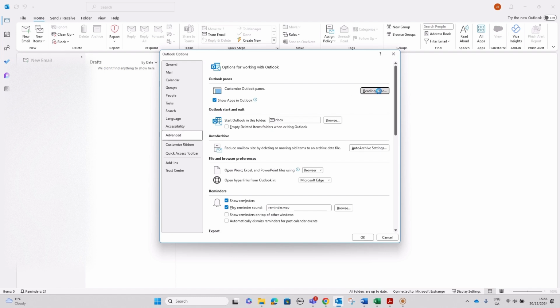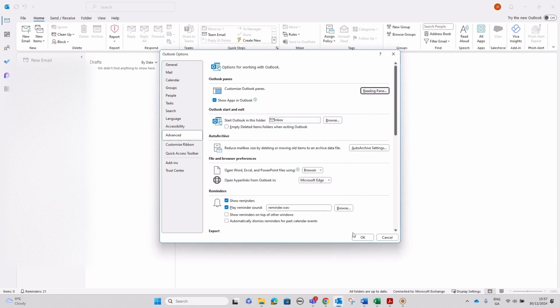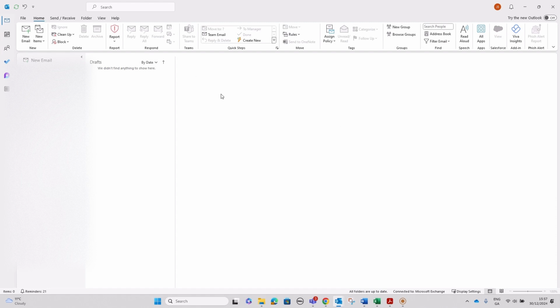So let's go here. Here, you need to go to the second option. If yours has a blue tick beside it where it says mark item as read when selection changes, you need to untick this, and then you click OK, and then you save it. Once you do that, Outlook will no longer mark your emails as being read.